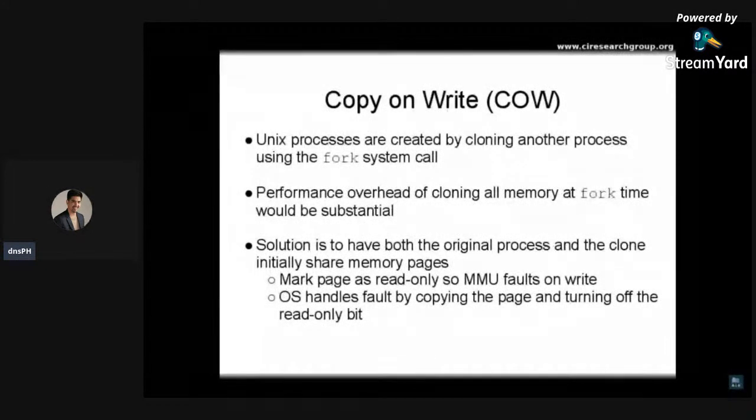These shared pages are marked read-only, causing the MMU to fault if either process tries to write to them. The operating system handles this type of fault by copying the page and turning off the read-only bits on both the copy and the original page.